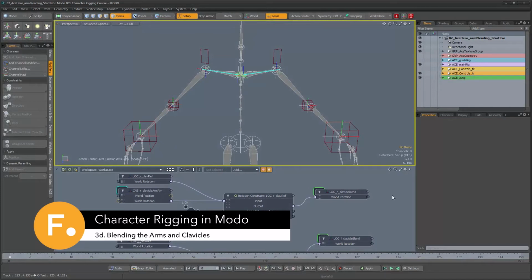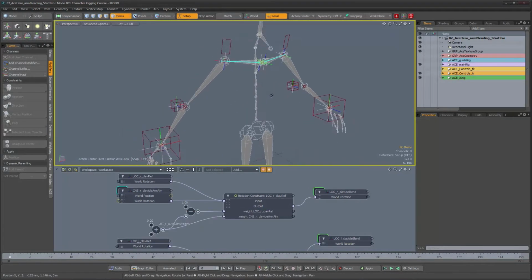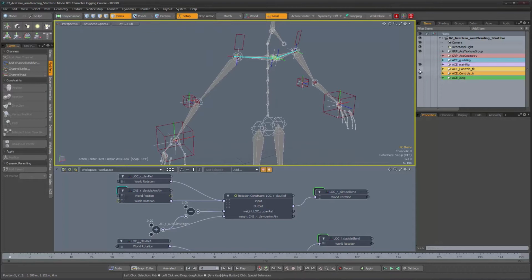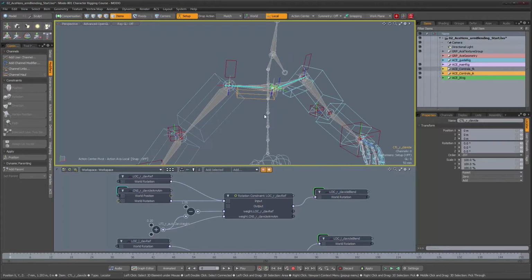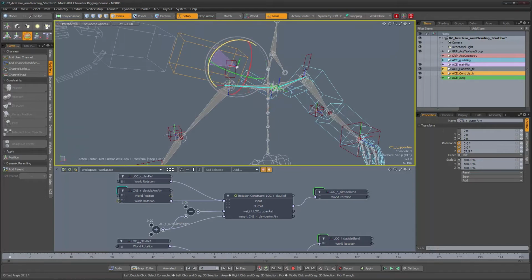Okay, so what do we have so far? Well, we have our IK arm and our FK arm. And right now, the hierarchies work fine. As you can see, we can take anything in here and pose it.